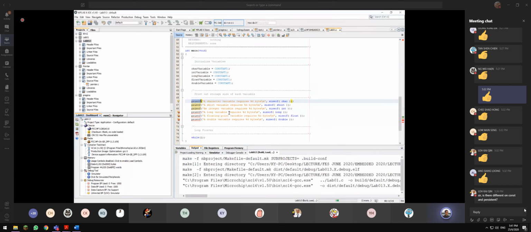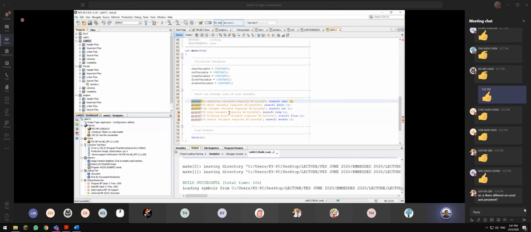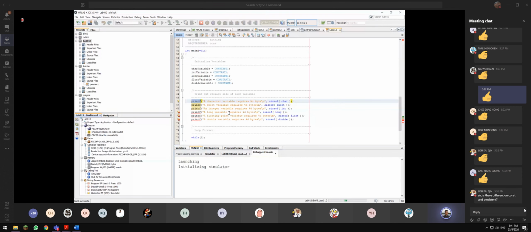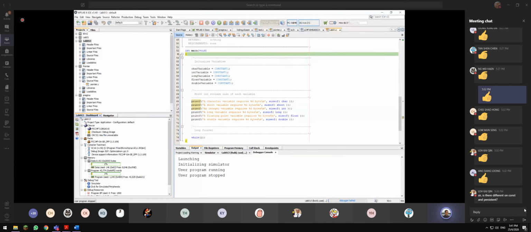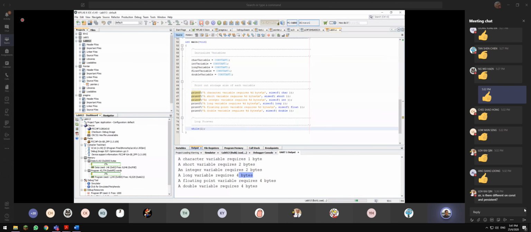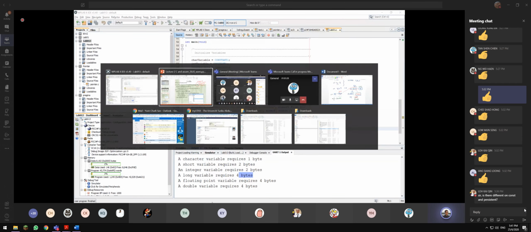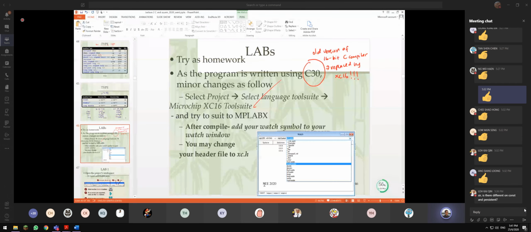So the input output window automatically appears once you enable the UART just now. Let's say I run the program. The UART output is coming out. It tells you character is 1 byte, short is 2 bytes, long is 4 bytes. It's okay, so this is a very simple experiment.